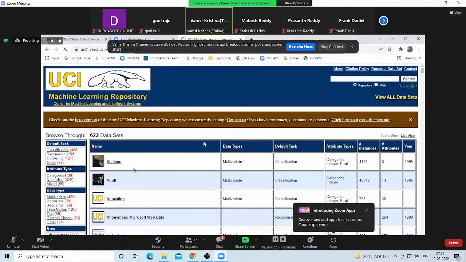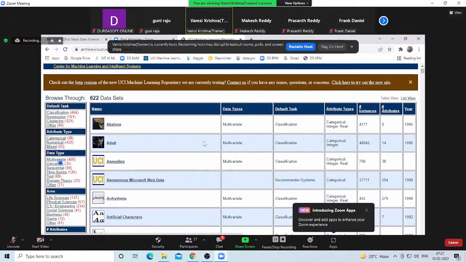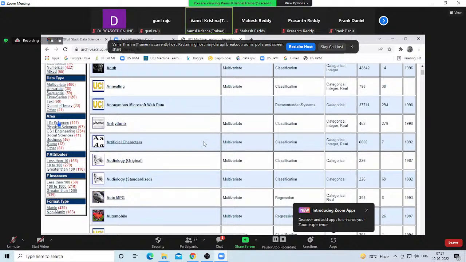You can see some terminologies, guys: what type of task you want to do, classification, regression, clustering, and some kinds of applications. What are the different areas? Where can you use it? Don't think that it is only part of computer science engineering. You can get a lot of data sets, absolutely.